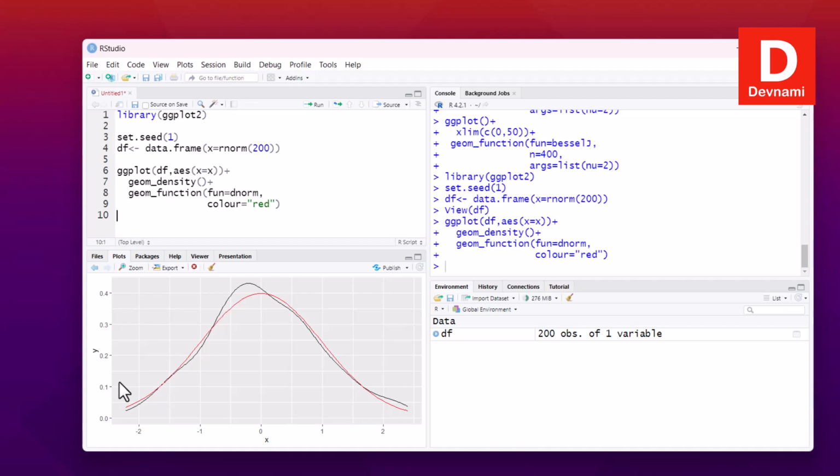Now we can extend this further by adding more functions, but I think this is good enough for you to start with. So you can take a look at some of these examples for checking out some drawing functions in ggplot.